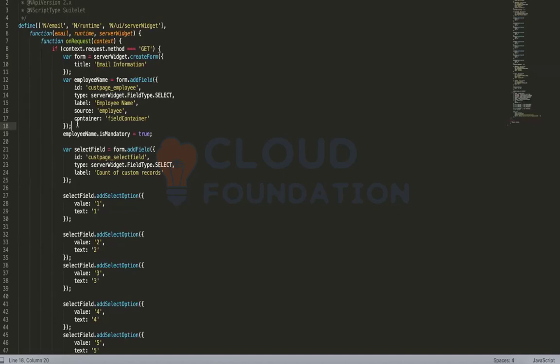Then you have a label. And if you are making it a list by record, or in general terms a list of values, LOVs, then you have to define the type as select. If there is already a standard list available, you can source it from that standard list. Otherwise, you can create your own list within the script, or offline, as in create a custom list and then use it as a source here. Both options are there.